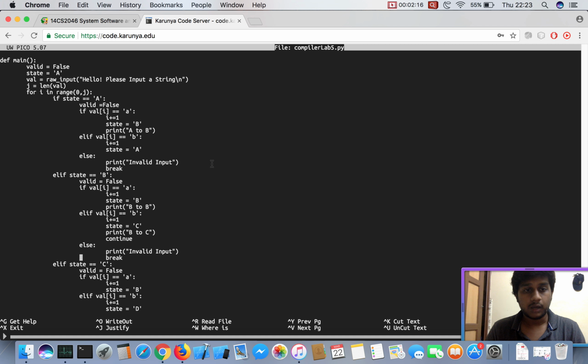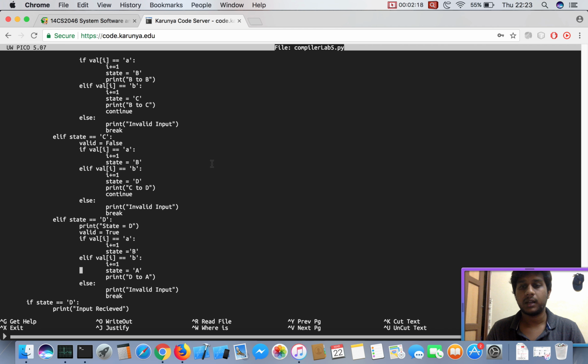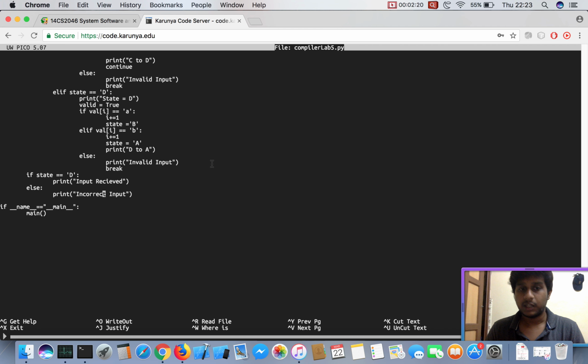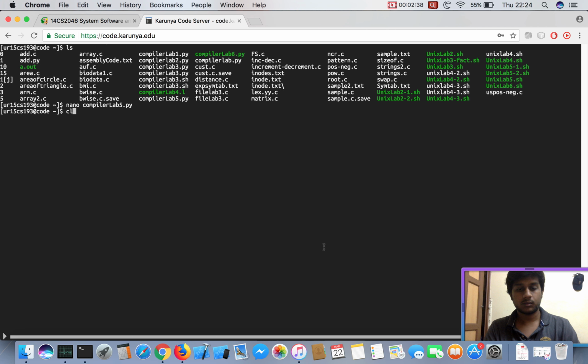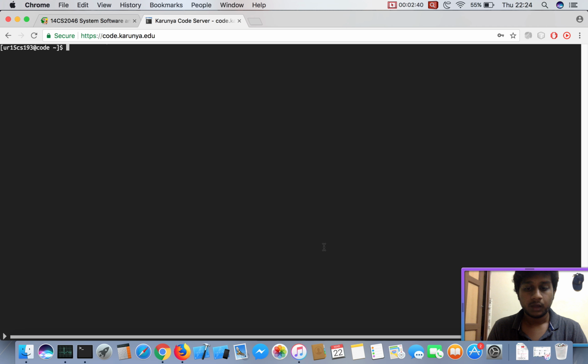So how do we determine if the input is proper? After the completion of the whole string, if the final state is D, then the input is accepted, or else we'll say that it's an incorrect input or incorrect format, whatever it is. So now let's simulate this. Okay, I'll be running the program.